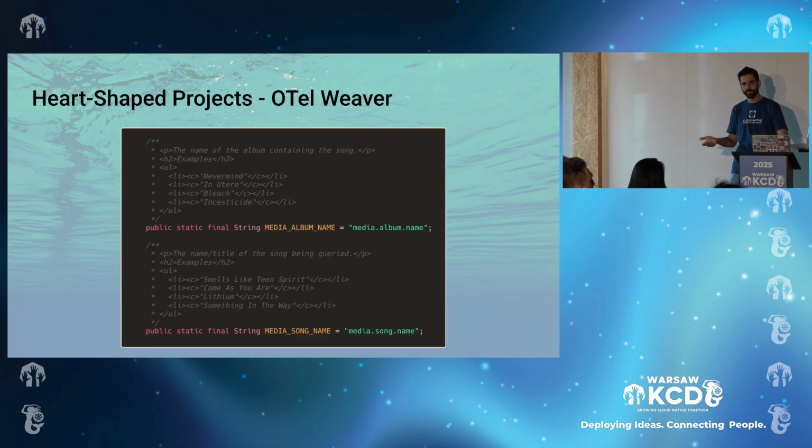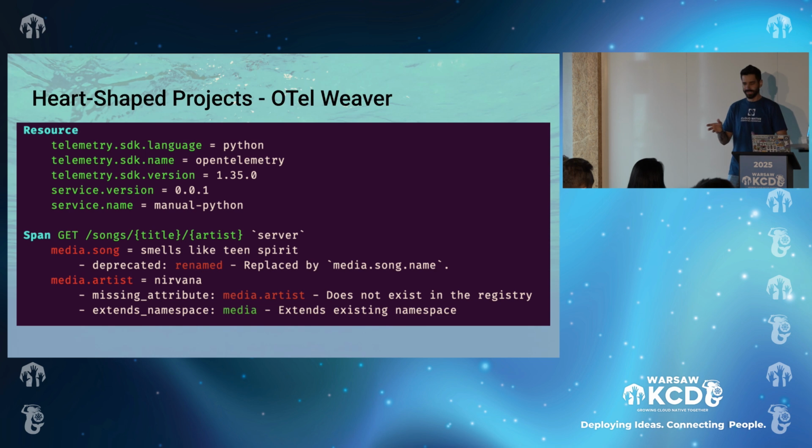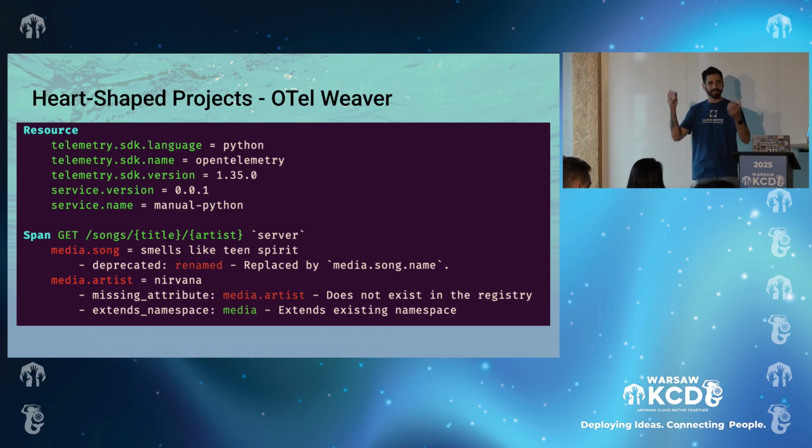And we can also use Weaver. I think this is the most valuable thing out of it, to validate the telemetry that your service is producing. So you can add Weaver to your CI/CD pipeline. So in a GitHub action.